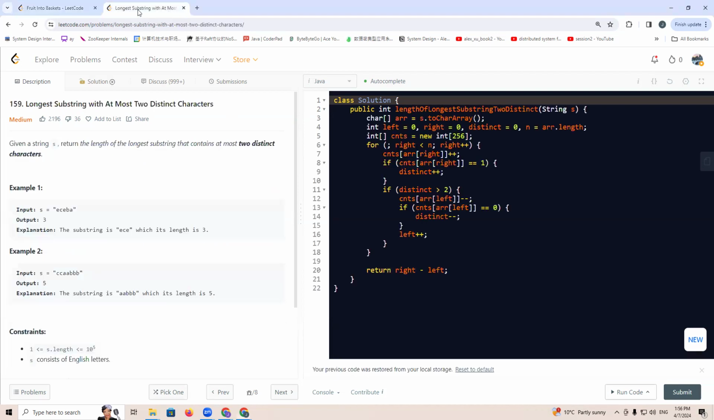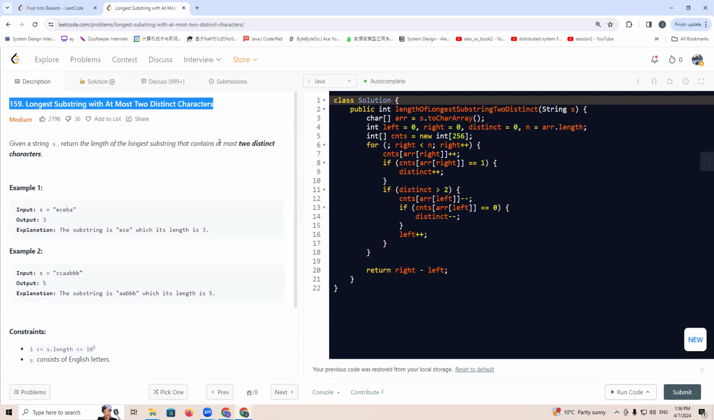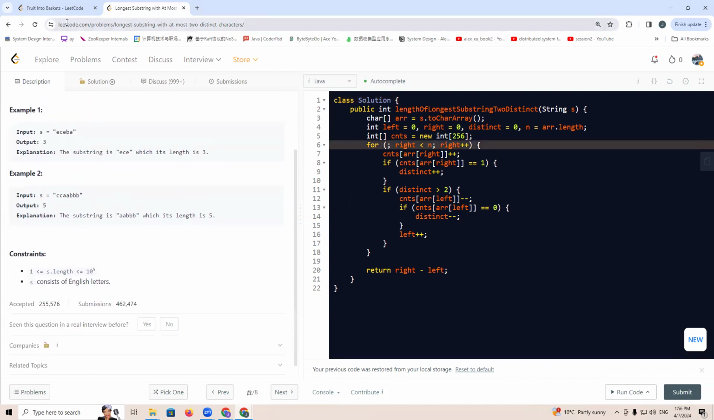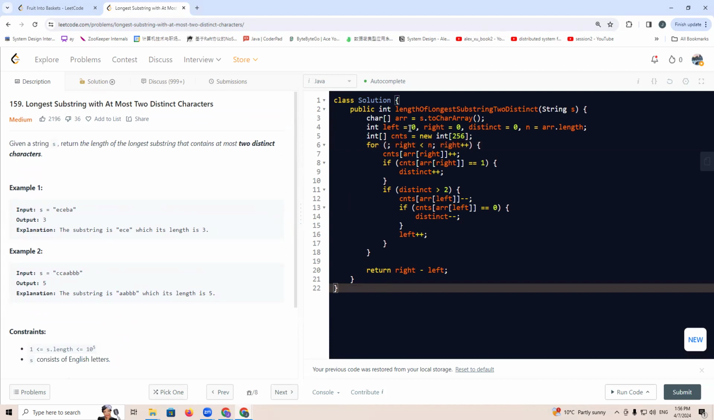So this is almost the same question as 159, longest substring with at most 2 distinct characters. We use two pointers and a while loop. The difference between these two is that that one consists only of English letters, so there are only 52 characters. If we don't use a distinct variable in 159, we just have the counts array.